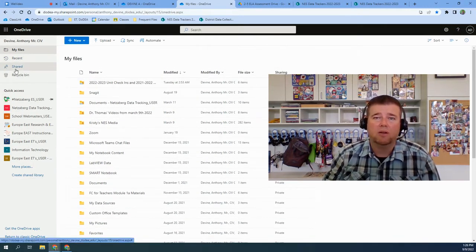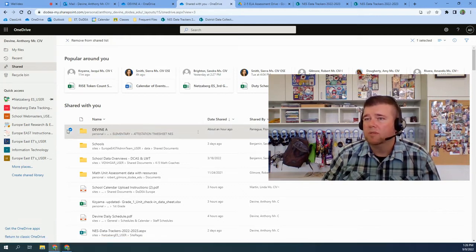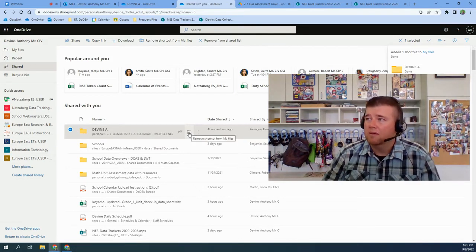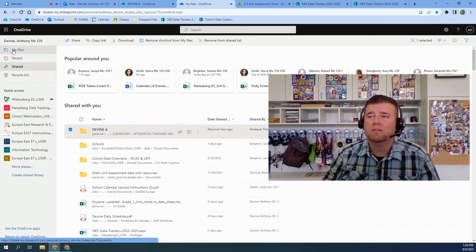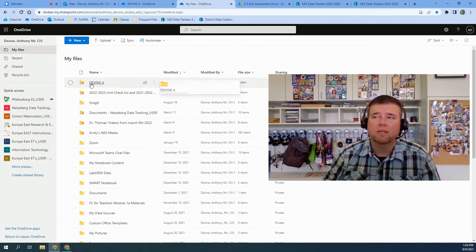I have to click on shared. And there it is. It's the top thing because it was most recently shared with me. And I want a link to this folder to appear in my files. So I'm going to click on that item and then click on this little icon that has a folder with a link on it. So I click there. Now I've got a link to that folder in my files. I'll go to my files now and let's see, it should be here. Oh, it's at the very top. There it is. It's right there.